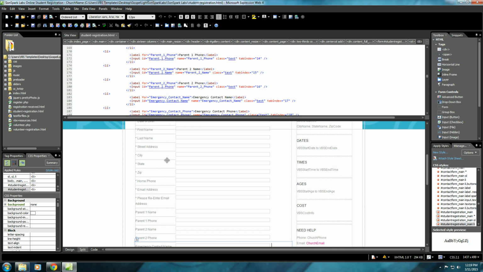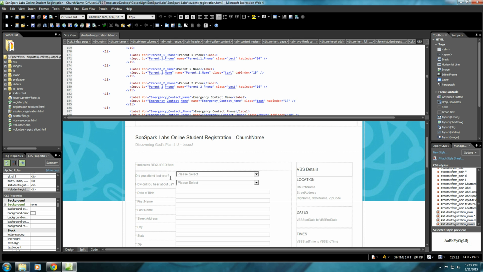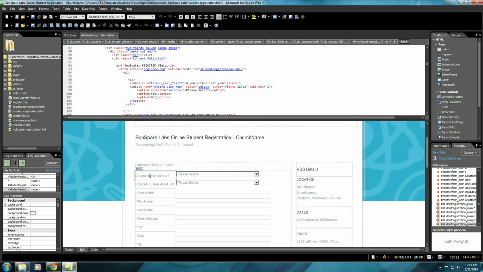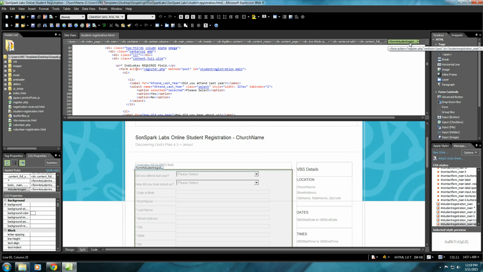Go back into Expression Web. Just click anywhere up here toward the top of the form. I'm going to click right here where it says, did you attend last year? And what that simply does, when I click down here, it actually jumps to that section of the code. And you can see right here, this is the beginning of the form. Right here is the highlighted word. But if I go over here, you should see it says form hashtag student registration. You just click on that.